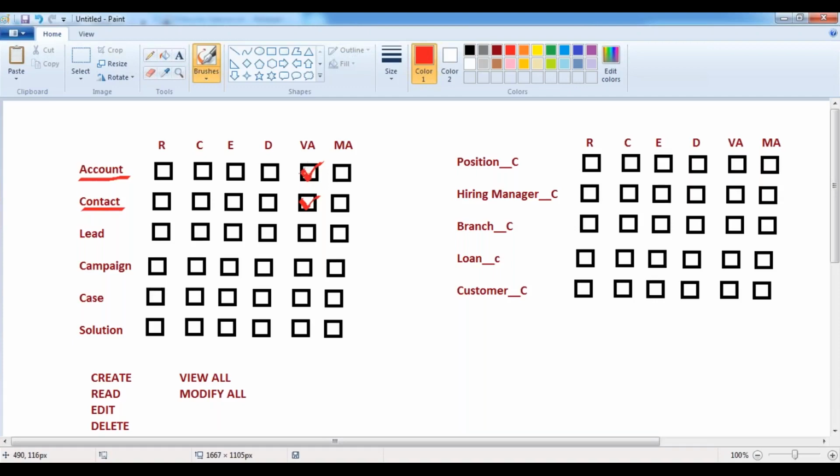In this case, whenever I grant the view all permission for the account object, whatever account records were created by you and by all the other users, you can see all of those account records. And if I grant the modify all permission, then we can see other people's records also, and we can modify and delete other people's records also. Modify all means I can see all users' records, and I can modify and delete them also. That facility will be available to you.